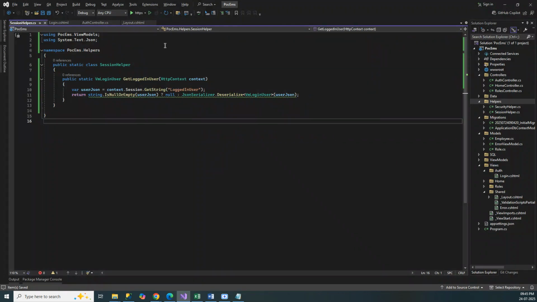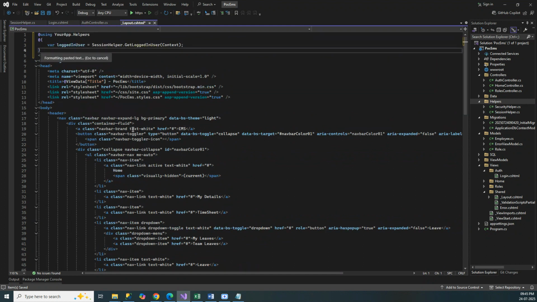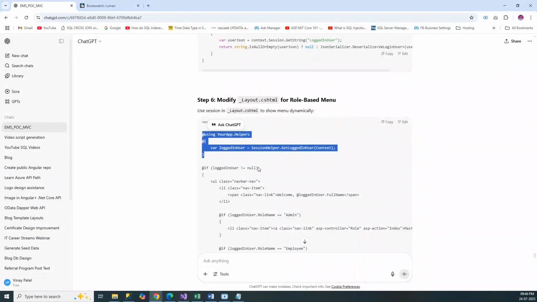So what do we want to do? We'll go to the layout page, at the top. Let's declare this first. So it will be your app, so here we will say POC, Helpers. Yeah, POC, sorry, right? And then we are taking the user from the session helper. If the user has not logged in, this would probably be null. If logged in, then this will have some value.